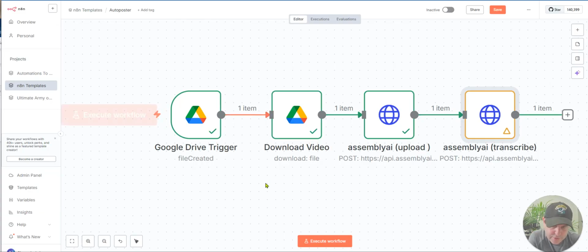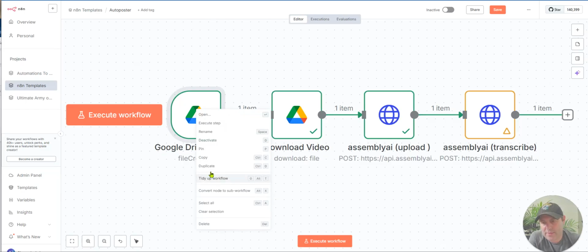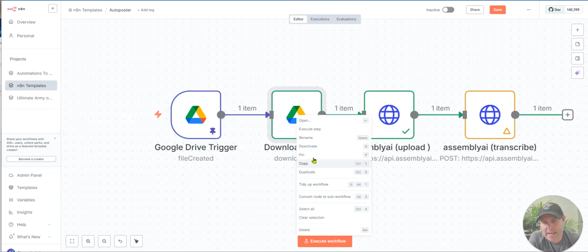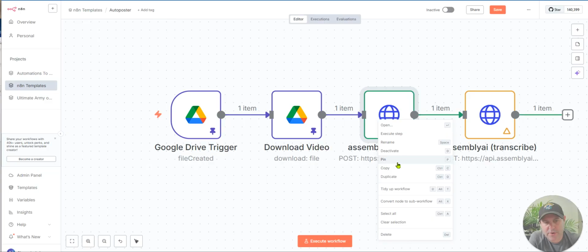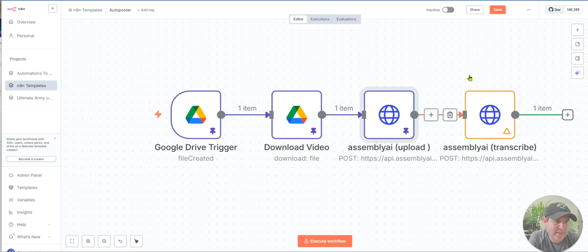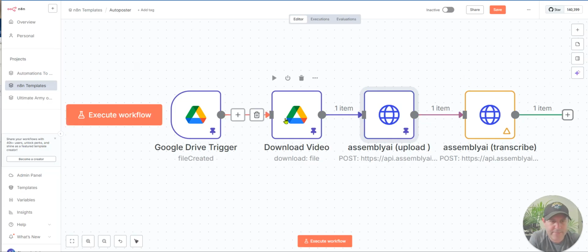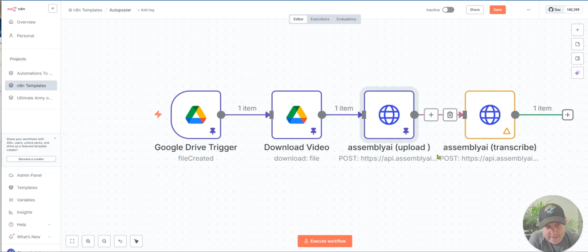seconds. What you can do is you can right click on this and you can pin the data that you've already pulled over that you know works. That way, the next time you press execute the workflow, it will just go boom, boom, very quickly. So now all the data is stored in it.